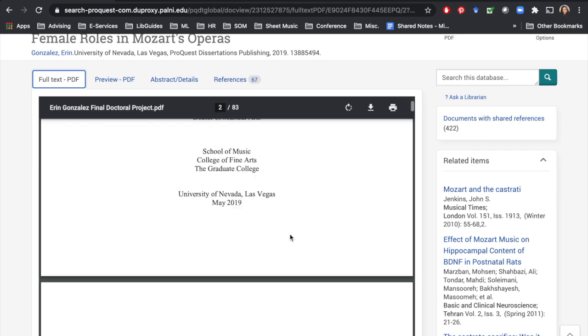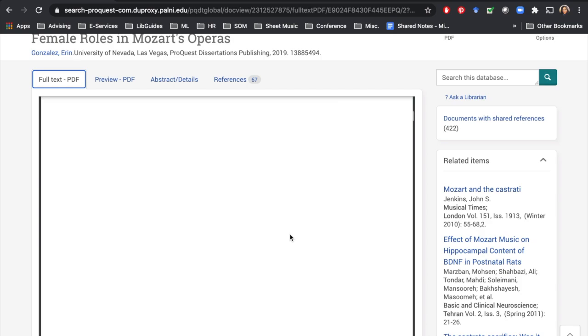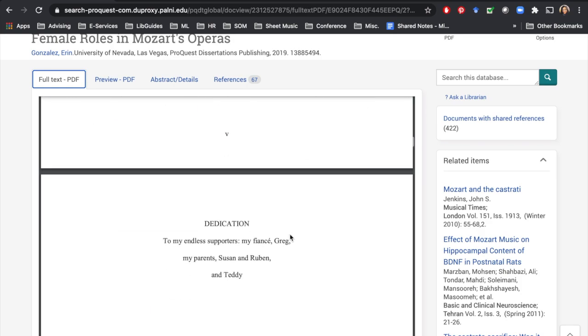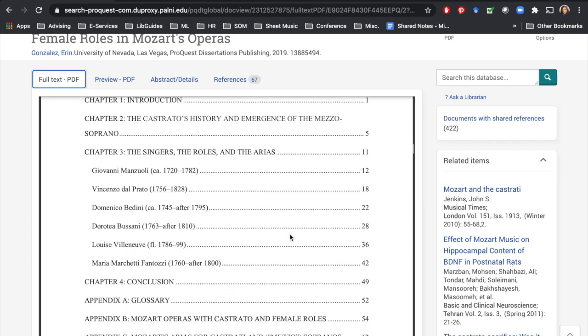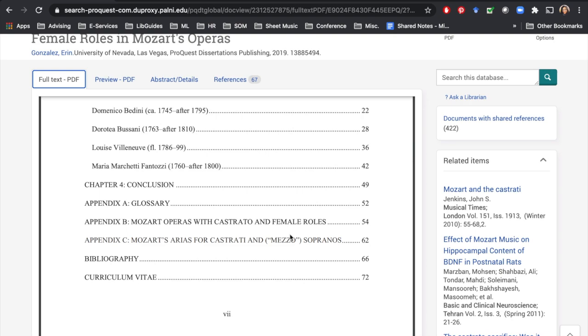And what I recommend you do, rather than trying to read an entire dissertation, which, as I said before, is usually hundreds of pages long, is to actually scroll down and check out the table of contents and figure out if any of the specific content will be useful for you in your research project.